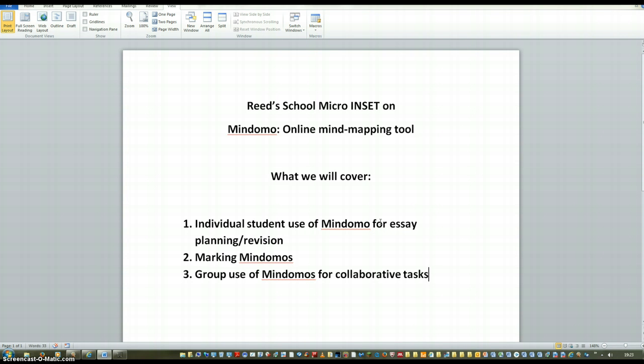It's particularly useful for when students are planning large essays or where they're revising topics. Clearly this has the most application for humanities subjects, but I think it can also be used for sciences and maths if you are looking for students to be able to connect different bits of knowledge together. So today we're going to cover three main things: individual student use of Mindomo for essay planning and revision, how you can mark a Mindomo that your students have created, and how groups can use individual Mindomos collaboratively.